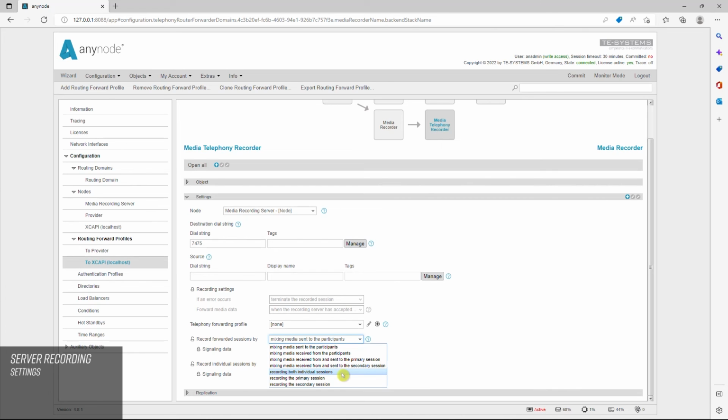Recording both individual sessions. Anynode establishes a recording session for each telephony session in the forwarding. It calls the recording server twice. See the session recording settings below for fine control over what is recorded for the individual sessions. Recording the primary or secondary session. Anynode records only one of the individual sessions according to the settings made below.